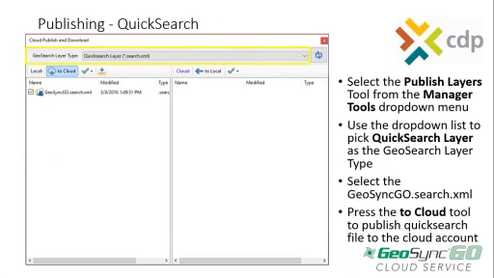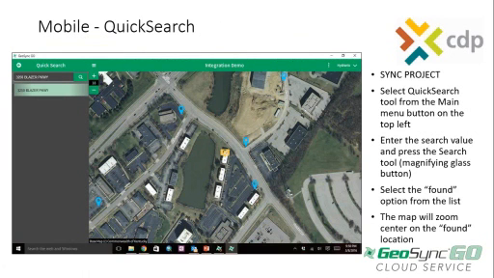Select Quick Search Layer from the GeoSearch Layer Type drop-down list. Then select the GeoSearch layer and press the To Cloud button to send the GeoSearch layer into the cloud. Once that is updated to the cloud, the GeoSearch layer will be shown in the right window. This is the GeoSync GO mobile app to be used on devices and tablets and computers in the field.